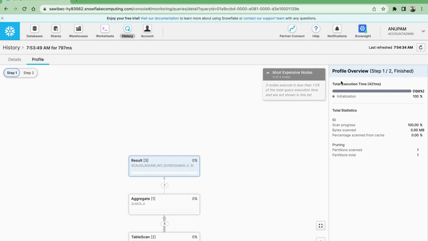The fourth way is the profile overview. Here we can see the overall total execution time, total statistics also, the total bytes scanned, percentage scanned from cache, and the pruning related information. Here we can see the partition scanned is 1 and partition total is 1. That means it has not done the pruning part, because the data is stored in only one partition, so it does not make any meaning here.